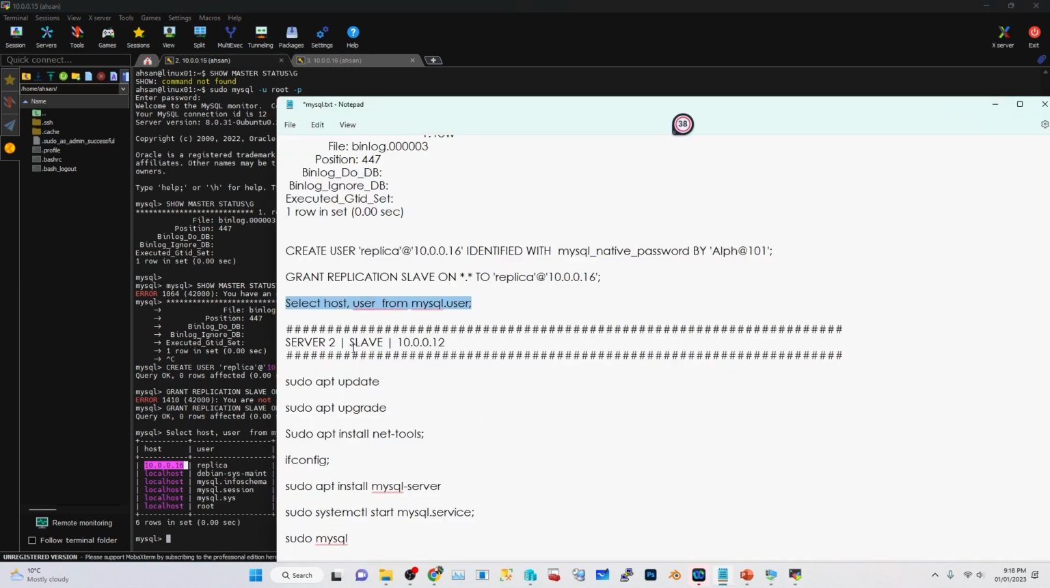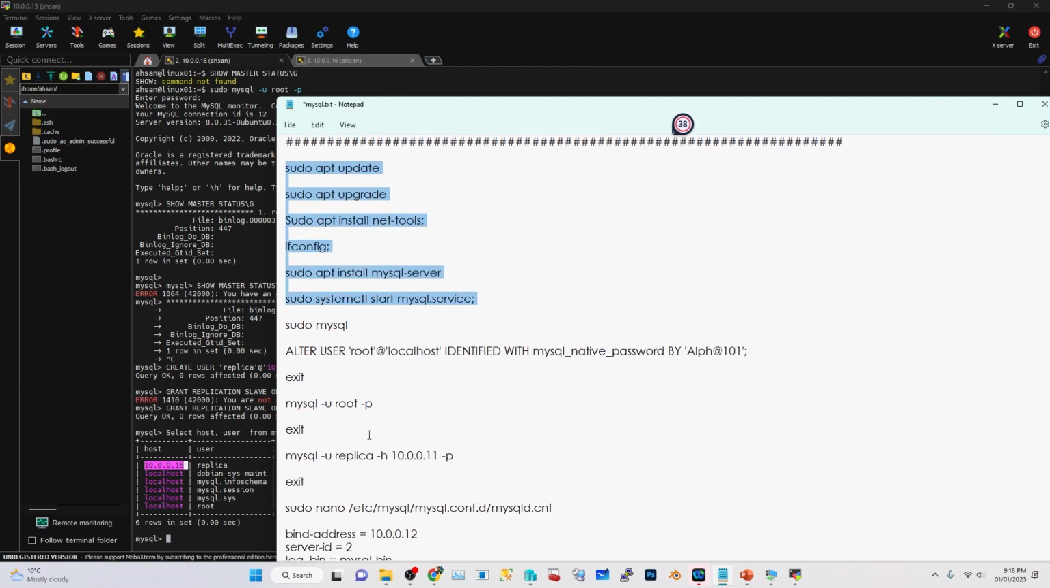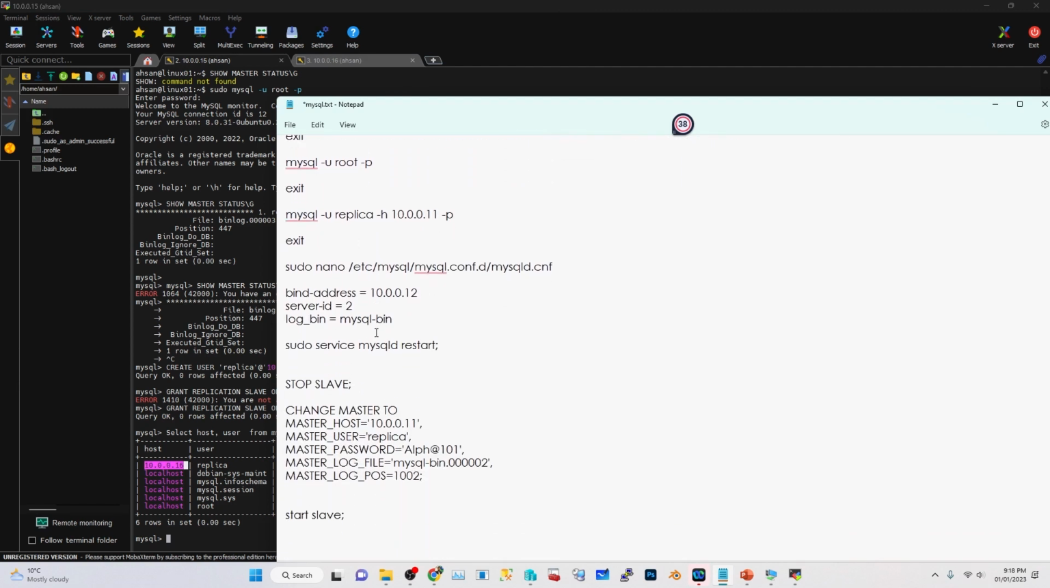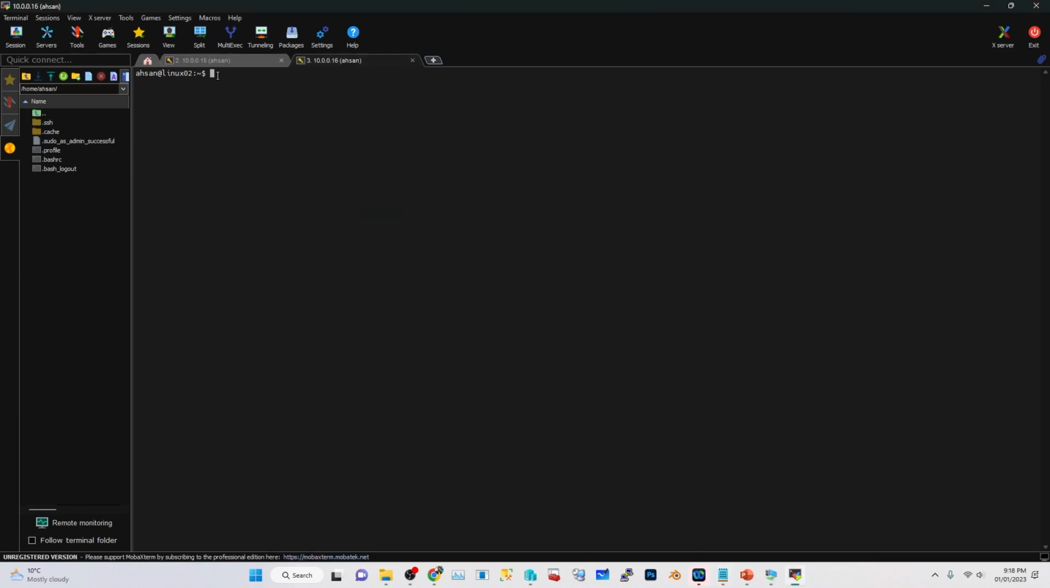Now let's go back to your server 2. So we have already done this one. Now we have to just simply change some configuration from here. So you have to stop slave. If it's already started, you have to stop slave from there. Copy this one and just enter inside the MySQL.